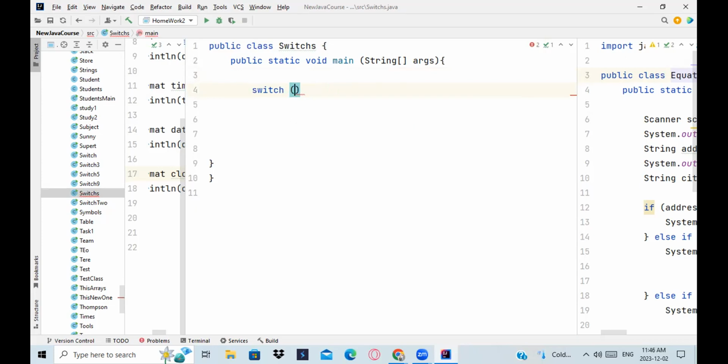Yes, create int day, and give it a number from 1 to 7, whatever you want. We are not doing the switch yet. We only create a variable. Yes, exactly. Here, only one is enough.